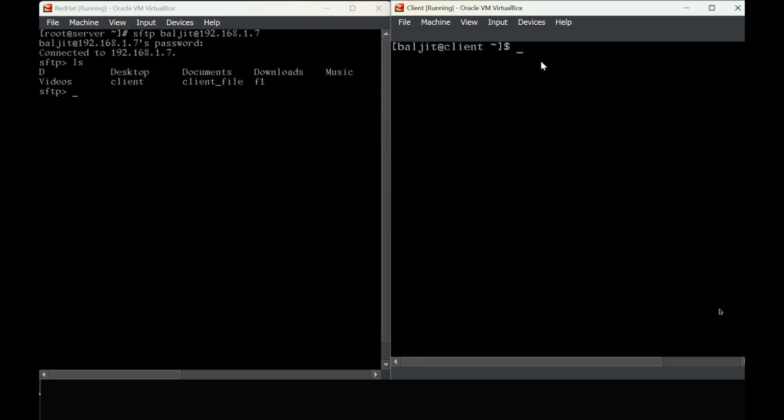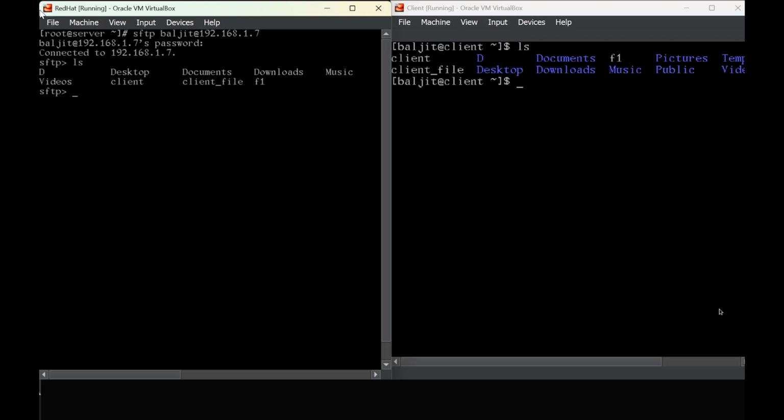Okay. Let's just see here. Everything on the client machine is now visible on my server also, because now I'm able to access the client from the server. Now it is an interactive session. I can do whatever I want. So if I want to send a file to the client, I use put.